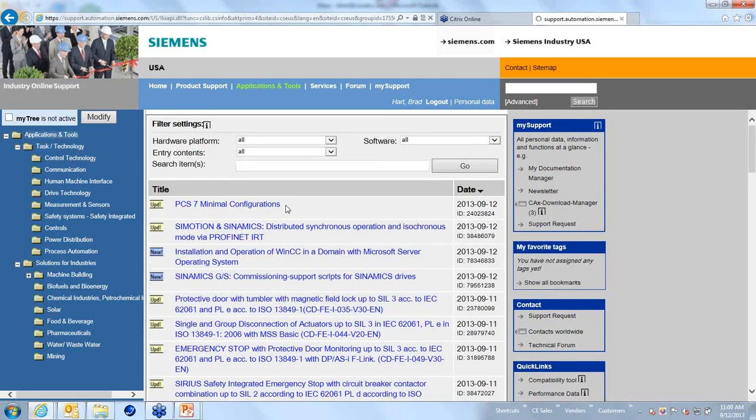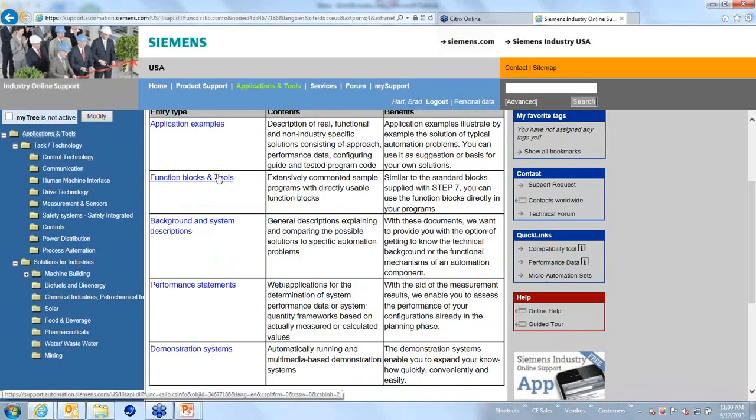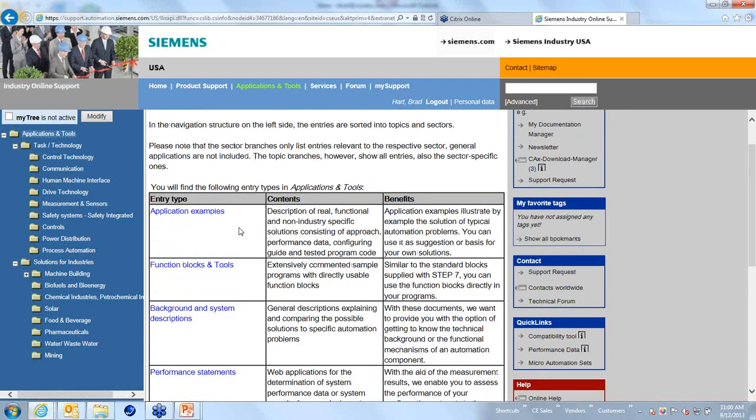All right. In addition to the application examples, you have function blocks and tools. There's even background and system descriptions. Again, you can take a moment to go through and look at this information, but there's a wealth of information here at your fingertips. I'm just taking the time here to show you how to go and find it.